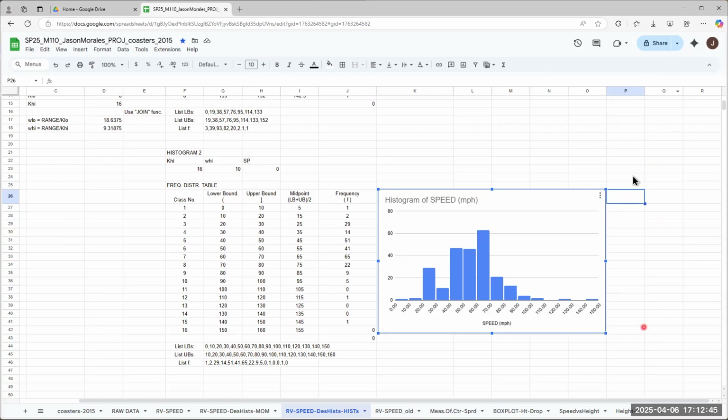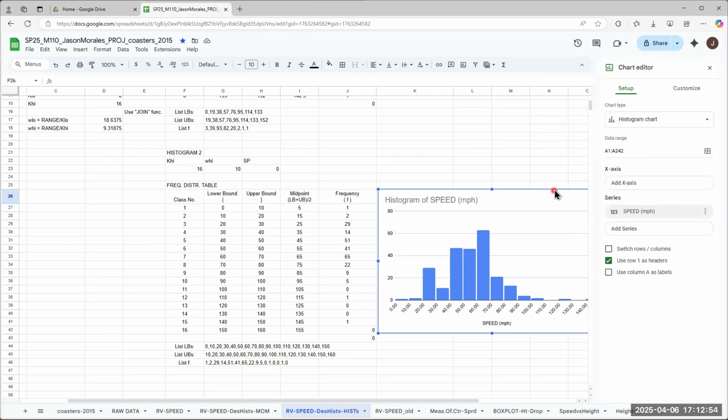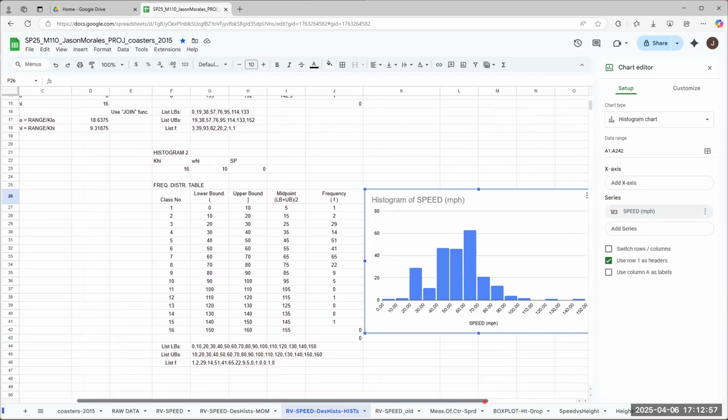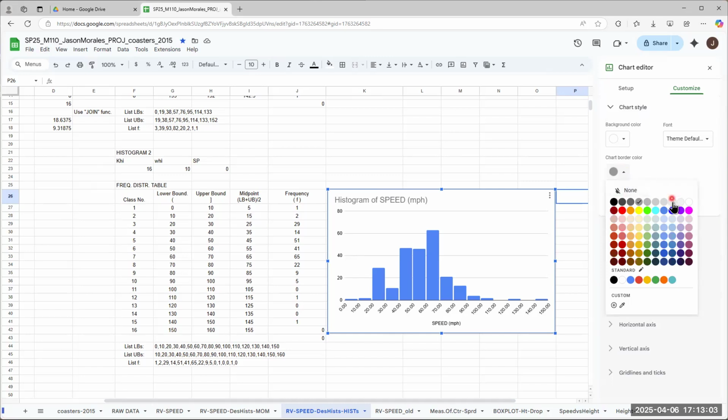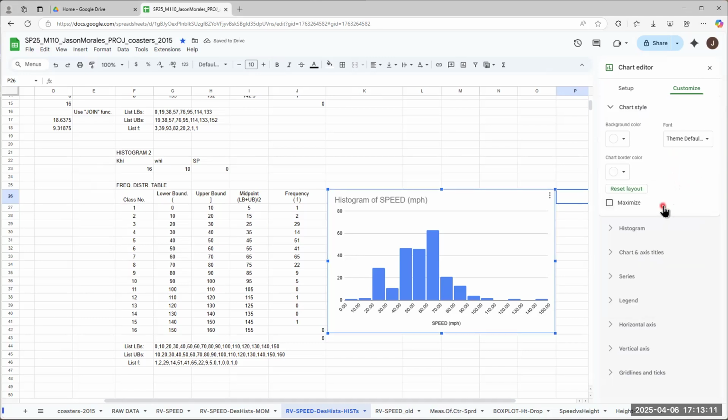Now, I clicked out and I don't see the chart options in there anymore. But if I hit these three vertical dots here in the corner, I can choose edit chart and it brings everything back. All right, so I want to go to customize chart style, and I want the chart border color. I guess the best I could do is to make it white. That'll pretty much make it go away. Font, you can change the font if you want. I don't see Times New Roman here, so just go with the default, should be fine.